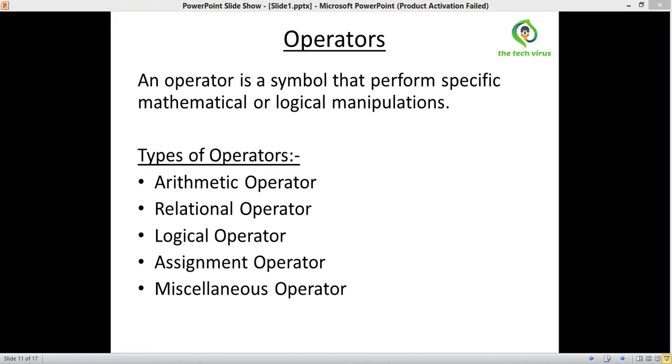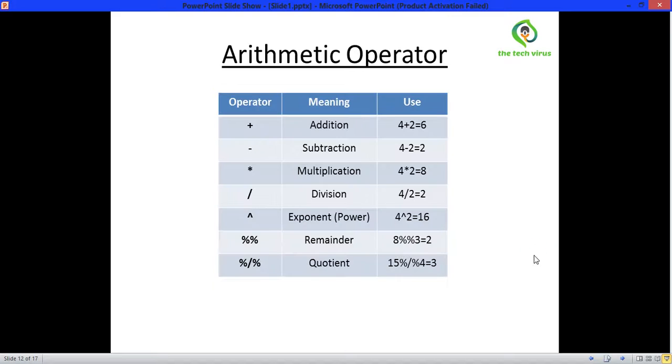Now we will see operators. An operator is a symbol that perform a specific mathematical or logical manipulation. Type of operator. There are five type of operator in R. Arithmetic operator, relational operator, logical operator, assignment operator and miscellaneous operator.